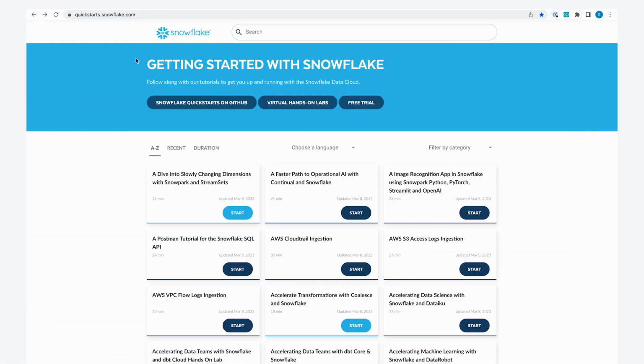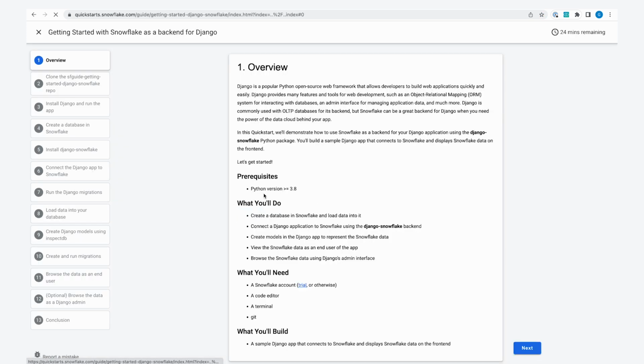Let's get started. I'm going to be following the steps that are in the Django Quickstart, which you can find on quickstart.snowflake.com. Once you navigate there, type in Django and open up the Getting Started with Snowflake as a backend for Django Quickstart. So if at any point you need to stop and refer to a step, open up this Quickstart, find the step, and use the content there to help you get back on track. All right, let's go and get started.